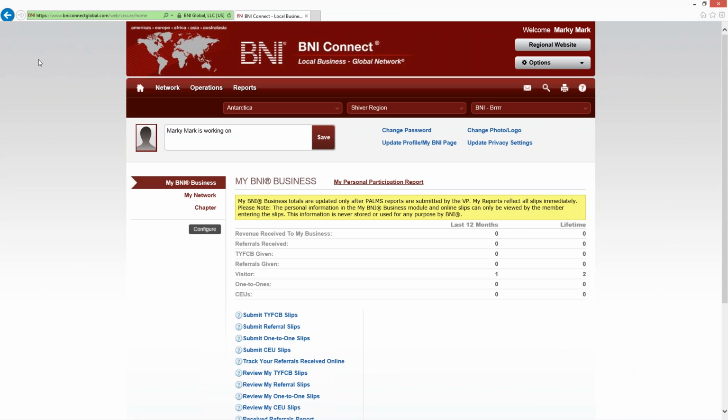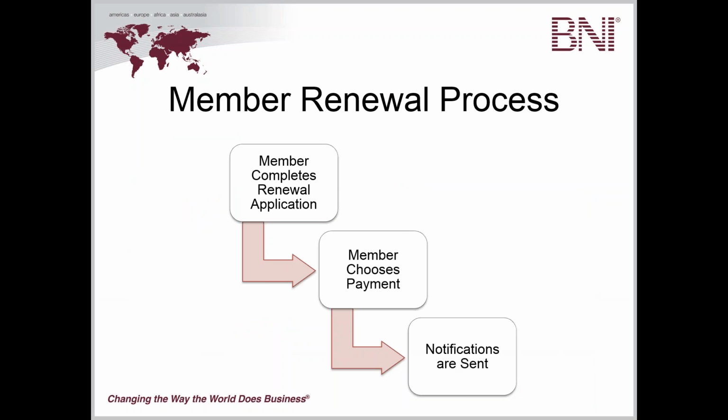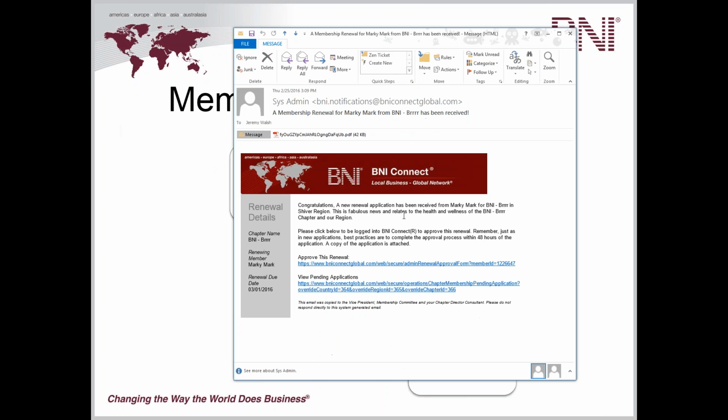All right, so moving on to the next part of this. Just to review, the member completes the application, they choose their payment type, and there are a number of notifications that get sent. For example, Marky Mark will get a copy of his application via email, and the leadership team will get notified. For example, I happen to be on the leadership team of the Burr chapter. And here we have the notification saying, congratulations, a new renewal application has been received from Marky Mark. Please go ahead and approve this renewal.